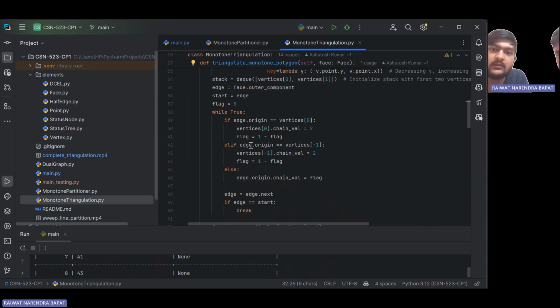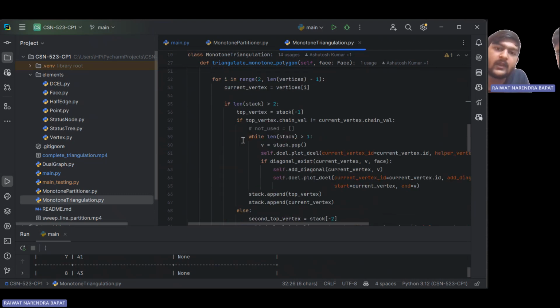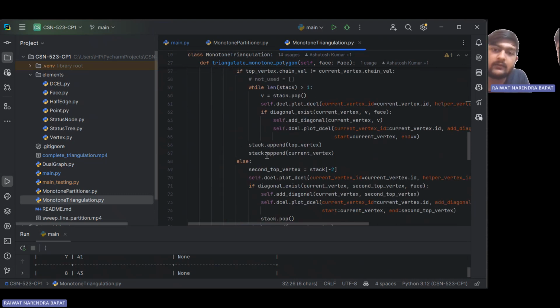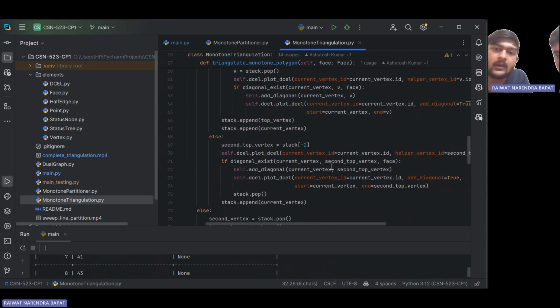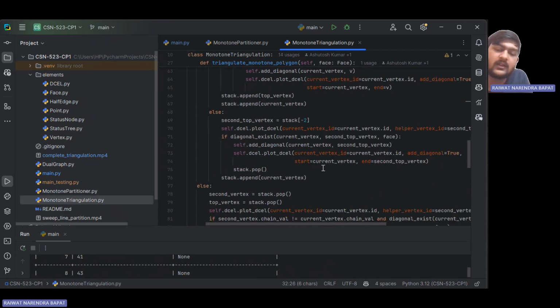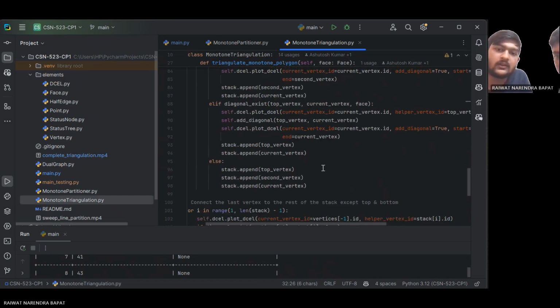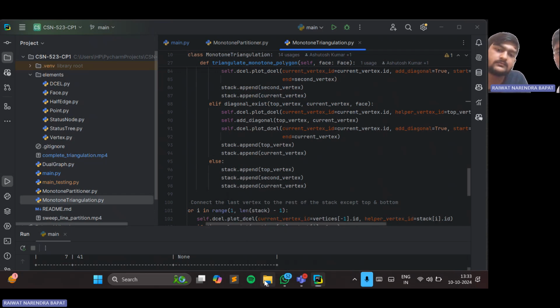If it is in the same chain, we check the second top. If it is possible to make a diagonal, then we make it. Else we add that vertex. And when we get a vertex that is not in the same chain, we add the diagonal edges and finally create the top such that the remaining polygon is there. In this way, the triangulation is done, and then we do the dual graph and three coloring. So we'll now get to the MP4 file animation part.